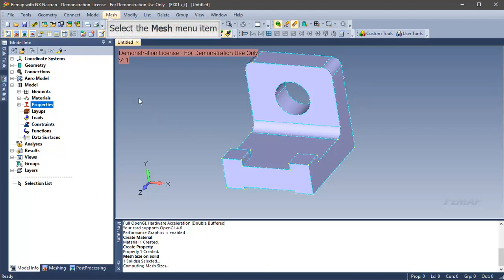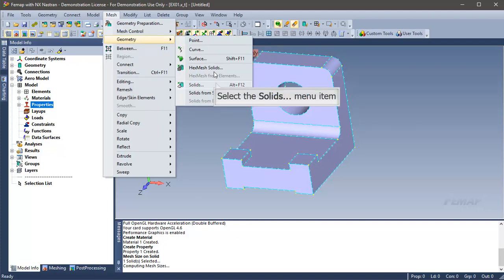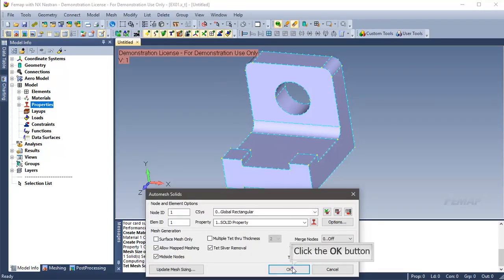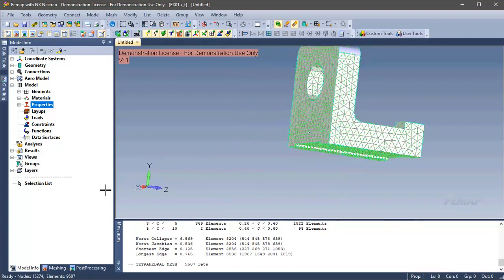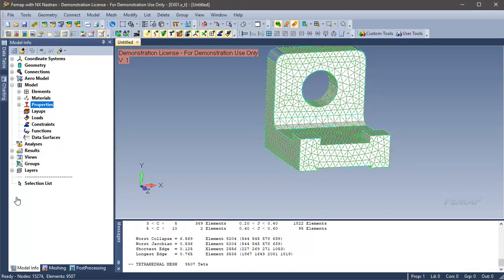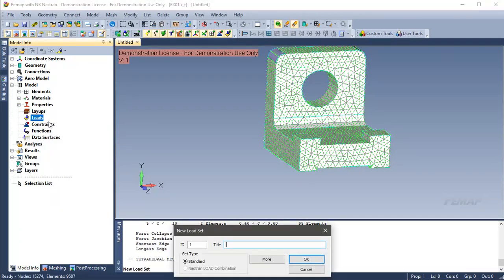Now it's time to view the mesh. Let's click on Mesh, and then Geometry, and then Solids, and click OK. And now we have a mesh defined on our solid. Next, it's time to edit our loads and constraints for analysis. So under Properties, right-click on Loads, and select New. Let's give it a title of 50 pound, and click OK.